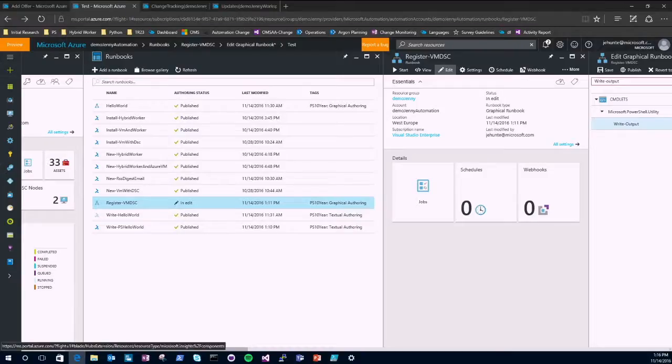So going back to the demo, another cool capability that we are glad to offer with Azure Automation is the scheduling option.